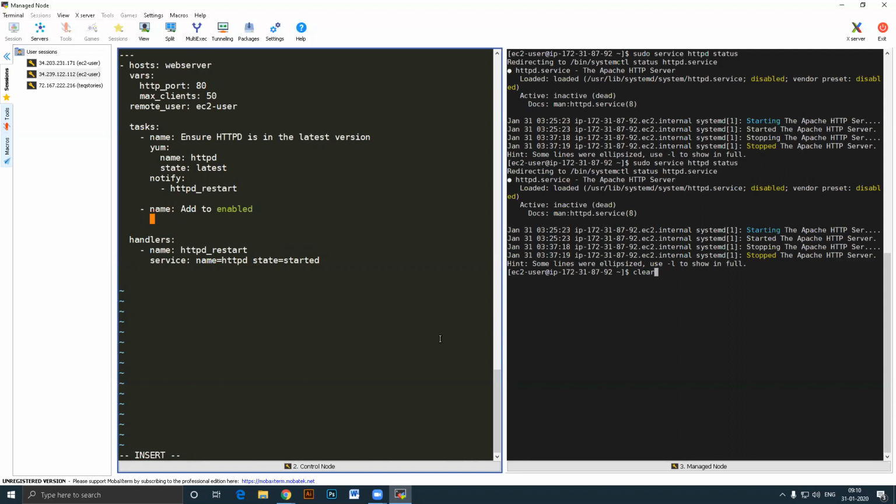Okay, wait a second. Let me put another task for the enabled part. So this service enabled equals to, let's see, yes. Okay, so this is what we want to do. We want to add another service that will make sure that this particular thing is working. Am I missing some spacing or some issues going on somewhere? Maybe yes, maybe no. Just delete all these gaps that I have. The gaps are anyway not any problem.